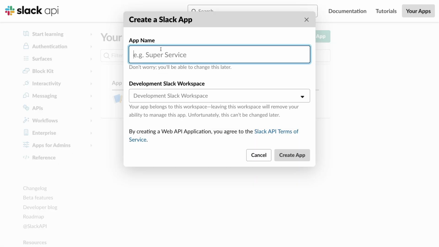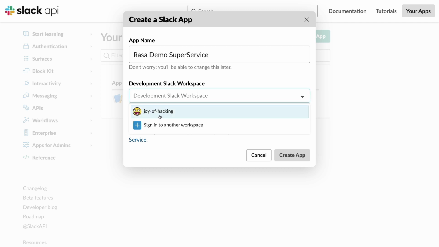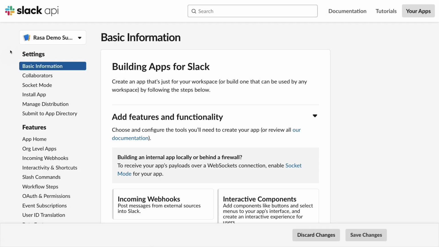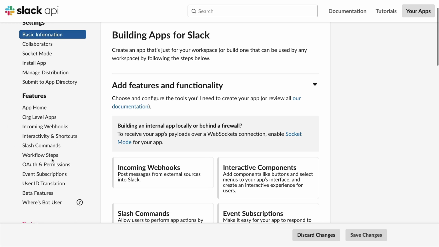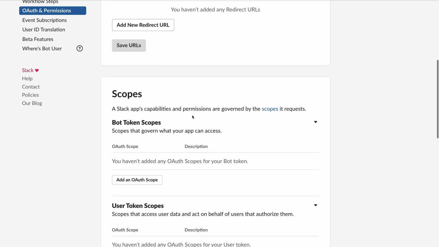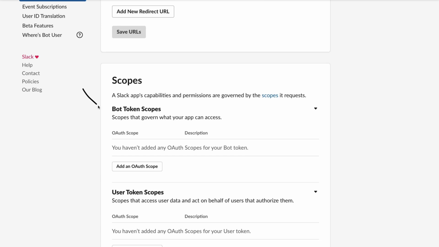So the first thing that I'll do is I will call this the Rasa Demo Super Service, and I will add that to my personal Slack account. From here, there are lots of settings that we could look at, but the first thing to configure is here in the OAuth and Permissions section. The first thing we should do is go down to Scopes here, and here we can make sure that the assistant that we make has the right capabilities with regards to sending messages.